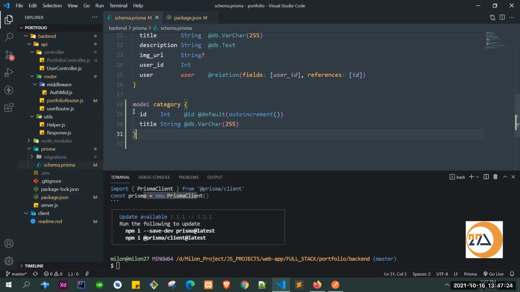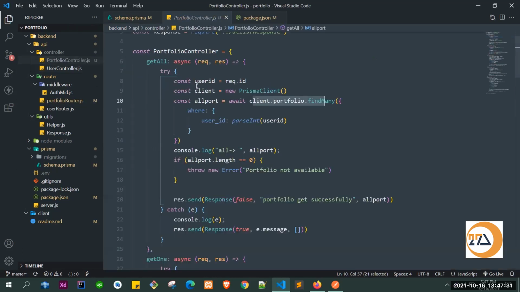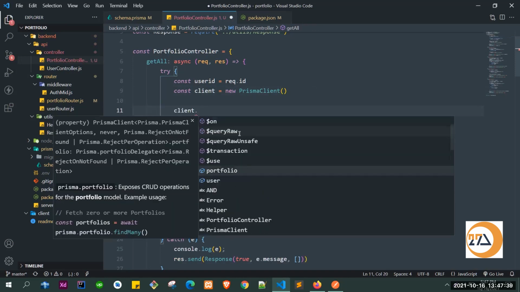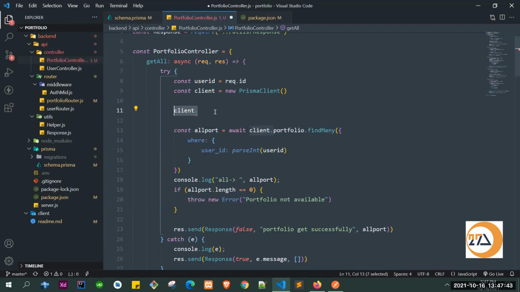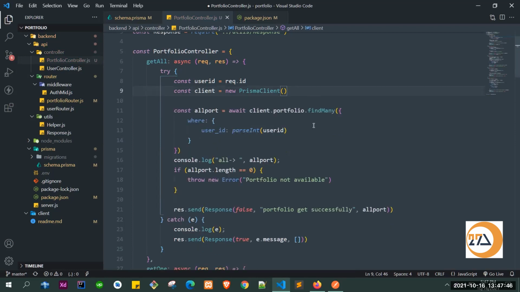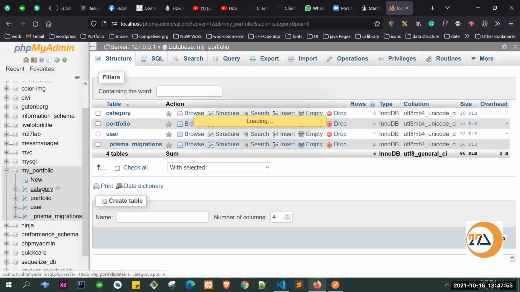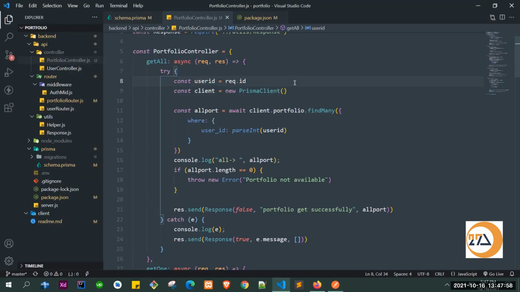Now in the client, let's check in the portfolio controller. If we just see here, in the client, if you type dot, we should get the category. Okay, we have not got the category yet, but it should be there. Let's check the database first. As you can see, the category is available here, the ID and title. Now let's see what the issue is with the client.